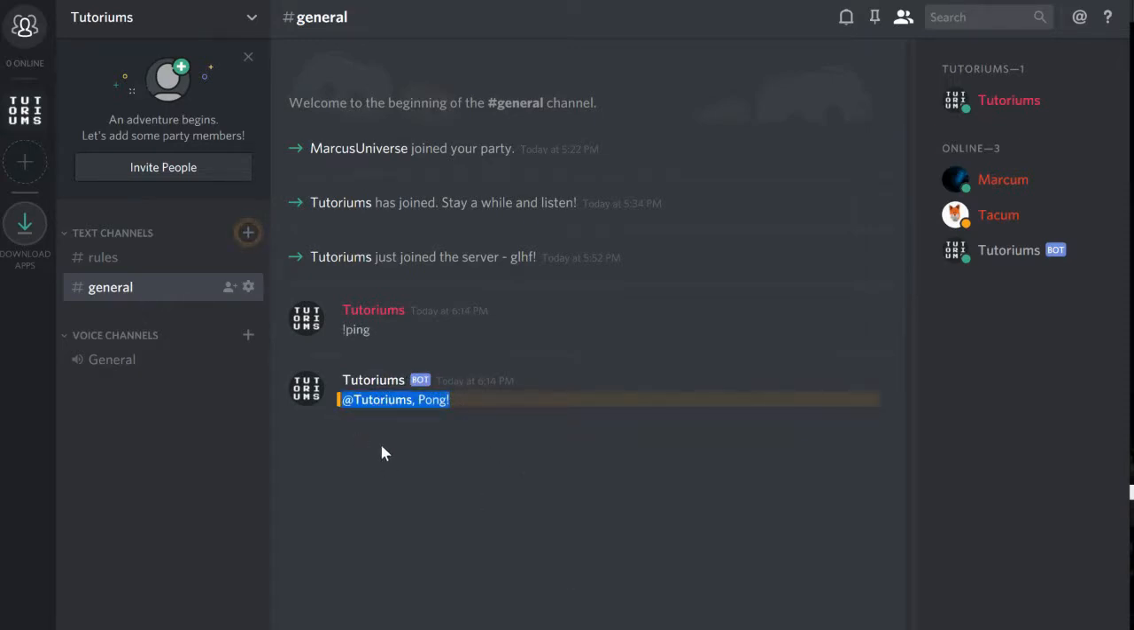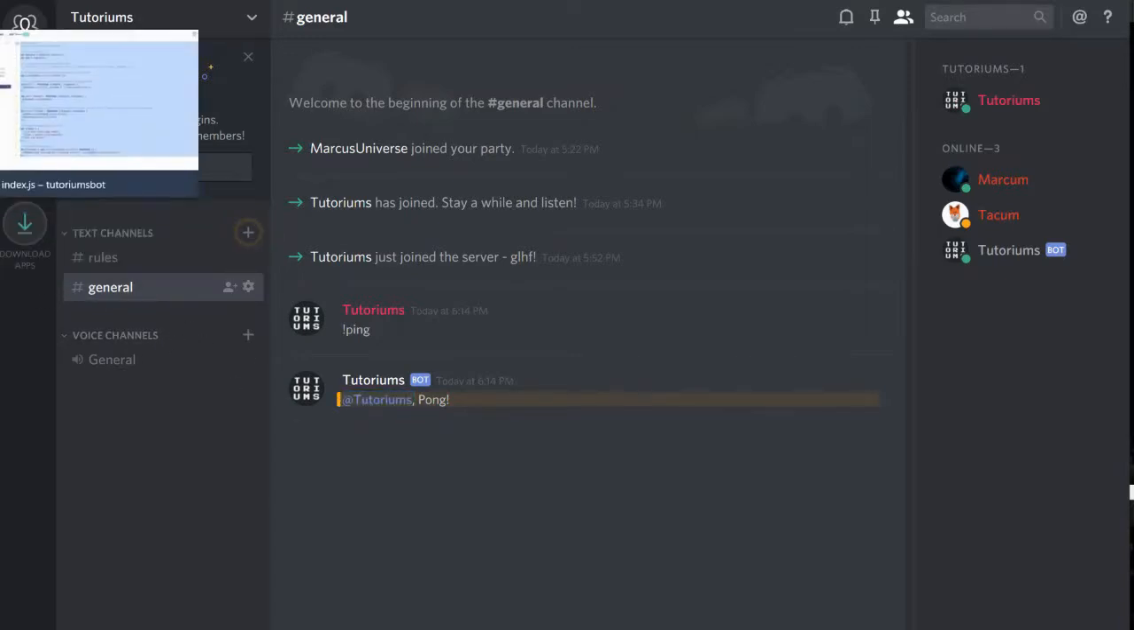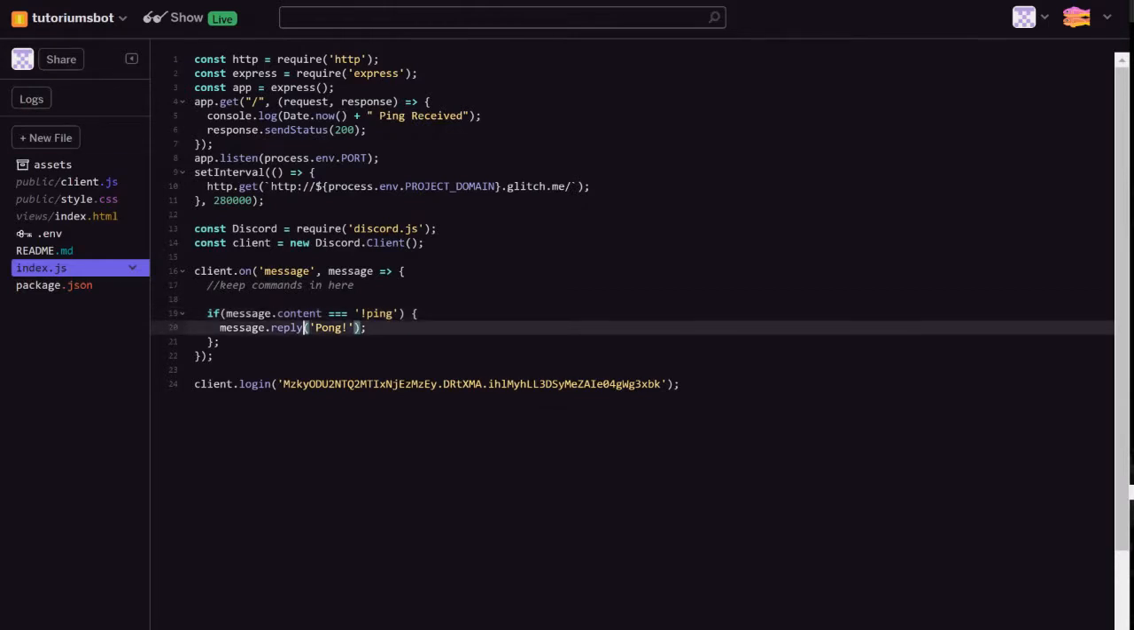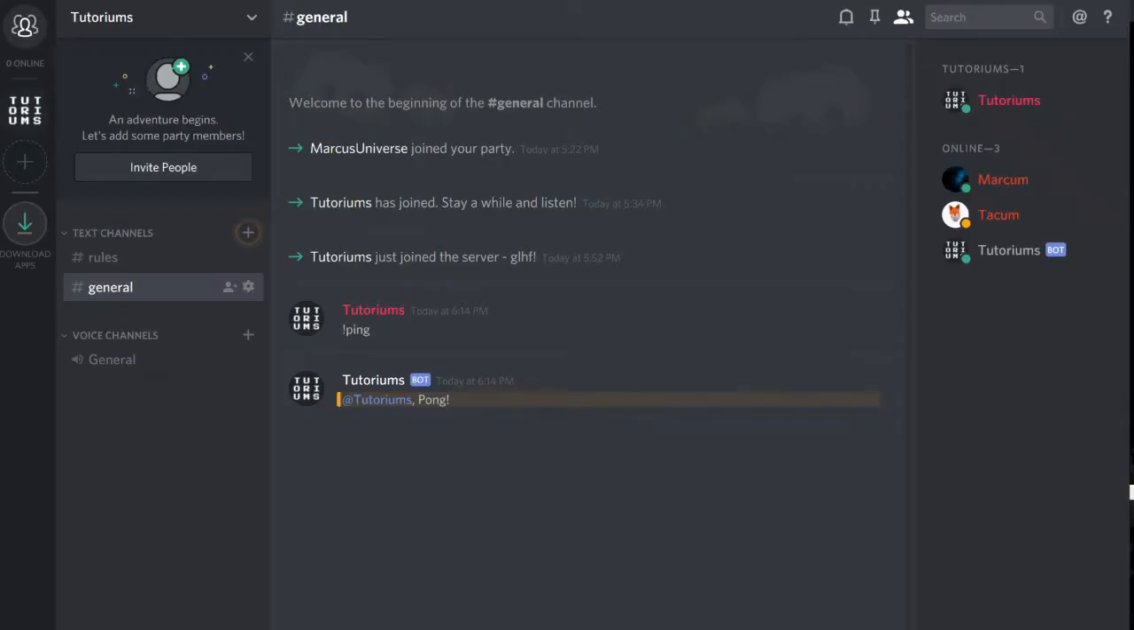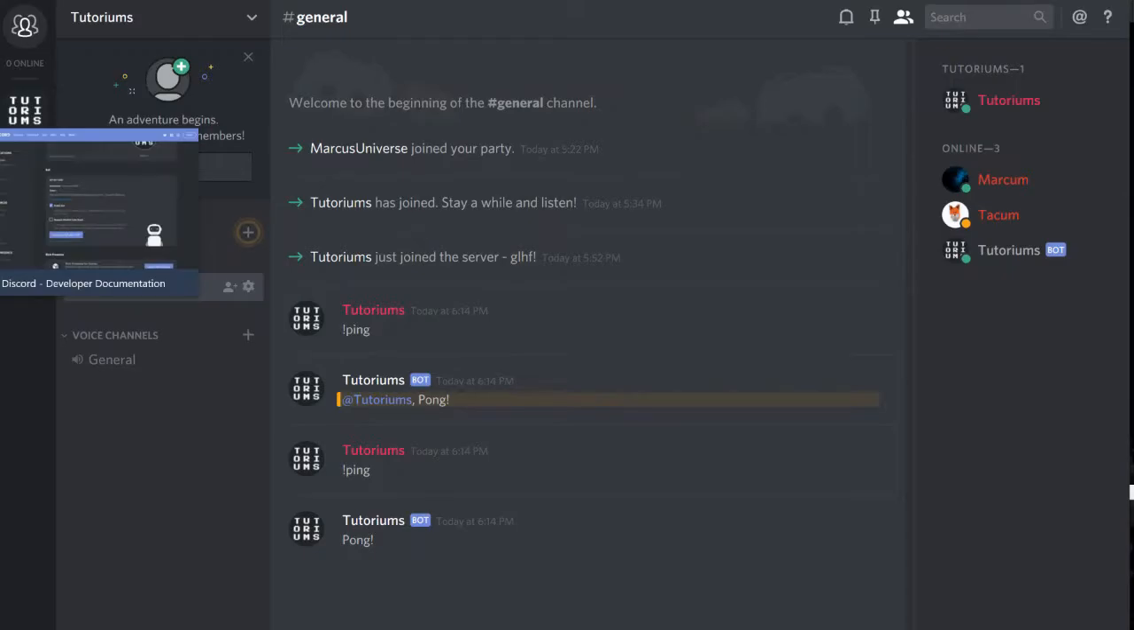Now, if you don't feel like having it reply directly while pinging you, you can have it use message.channel.send pong, and then when you do ping, it says pong. So that's a pretty basic command.